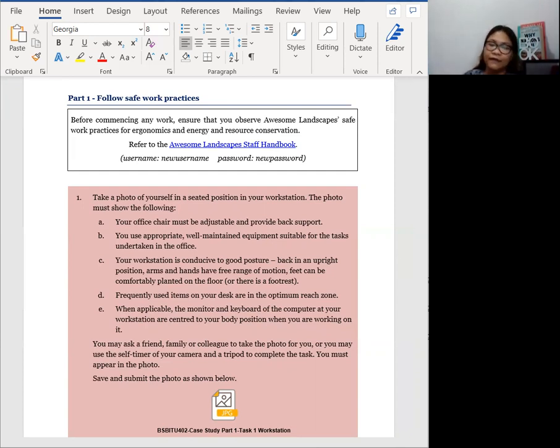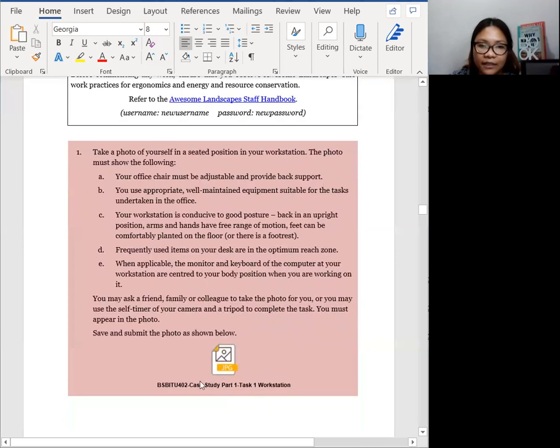So you can ask a friend, a family member, or a colleague to take the photo for you, or you can use the selfie function and use the self timer on your camera, or have a tripod to complete the task. You must appear in the photo, all right? And then save and submit the photo as indicated on the workbook. So you have to follow the naming convention.